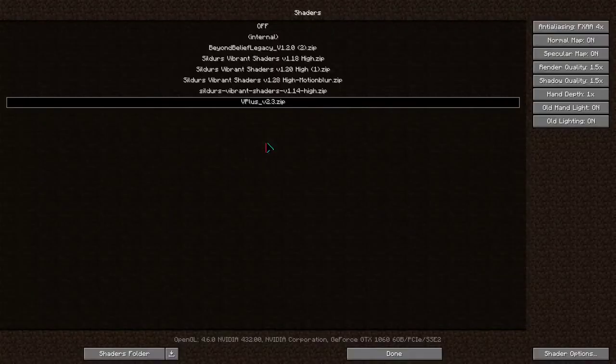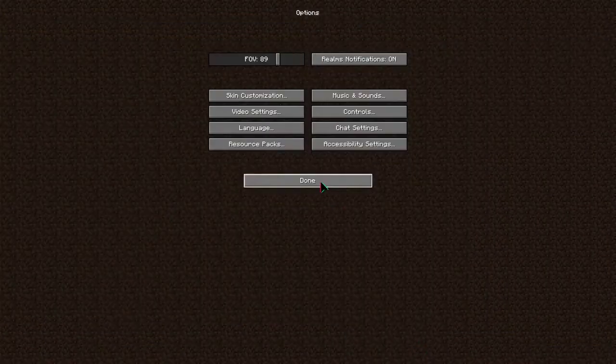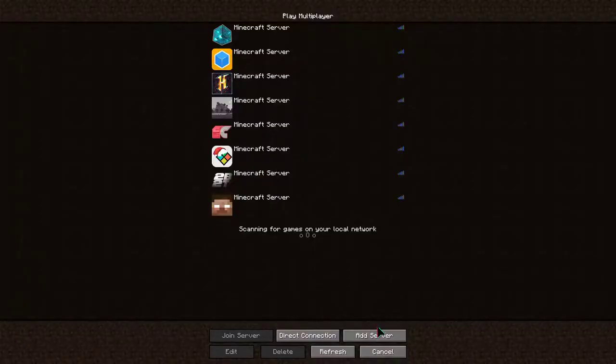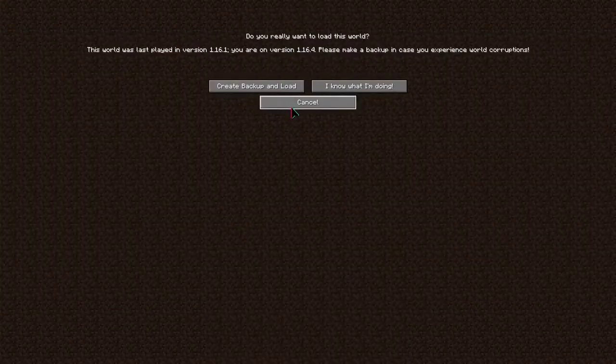So click on shaders, and now click on our shader. Here's Beyond Belief Legacy. Done. Let's play on one of my servers here. Let's say this one. I know what I'm doing. It's loading.